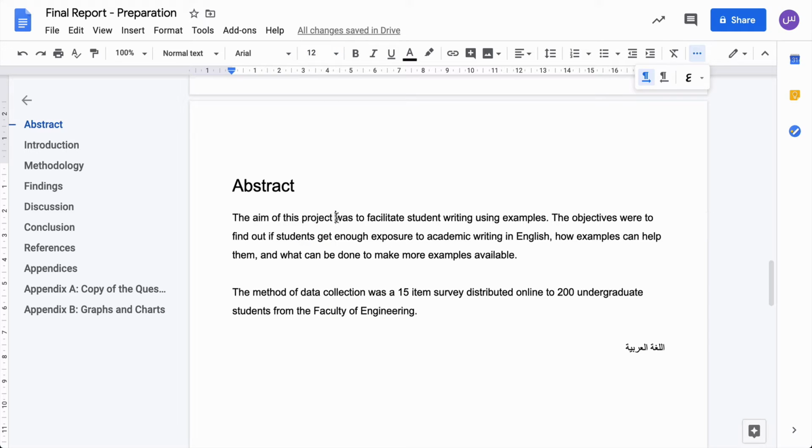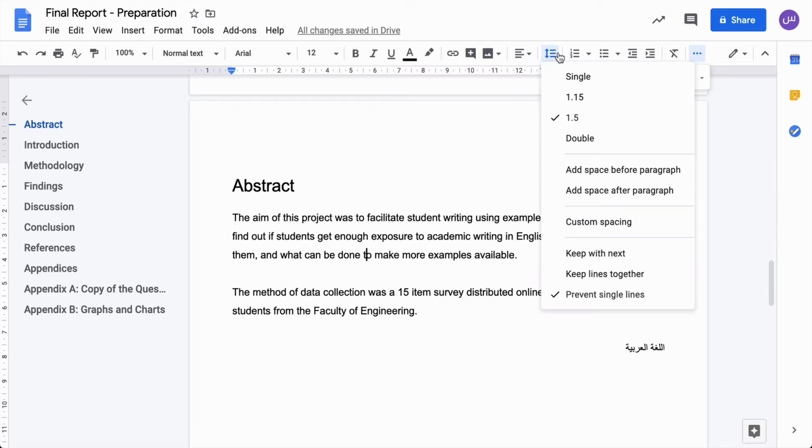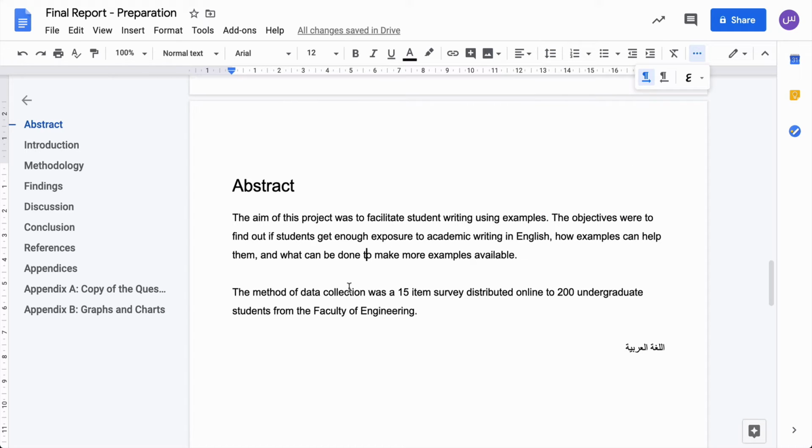The normal text should also have 1.5 lines spacing in between each line, and this can be controlled from the menu for line spacing, as you can see here. The color of your text should be black, and this can be controlled from the text color menu. And remember to make sure that your text is flowing from left to right, because we're writing in English.